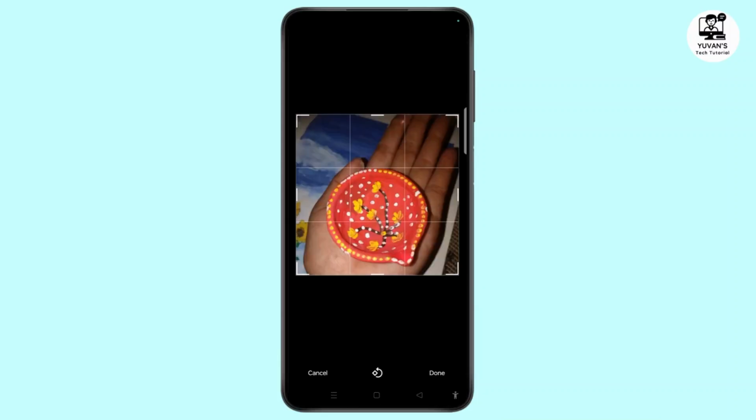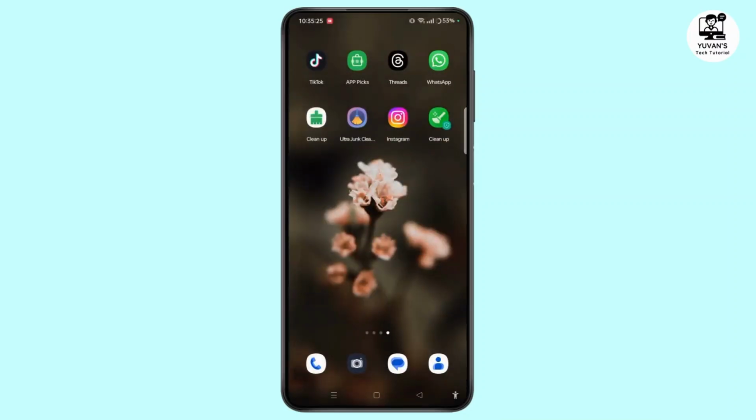Now we can see that when you set your picture to 1:1 ratio, we can successfully set full profile picture on WhatsApp. Tap the done icon at the bottom right corner and your full profile picture on WhatsApp will be uploaded.